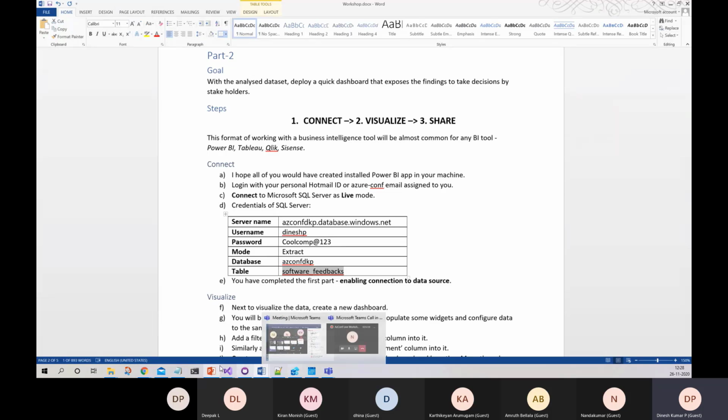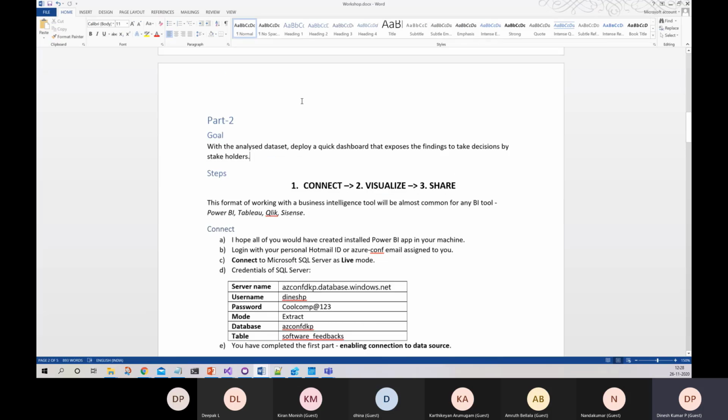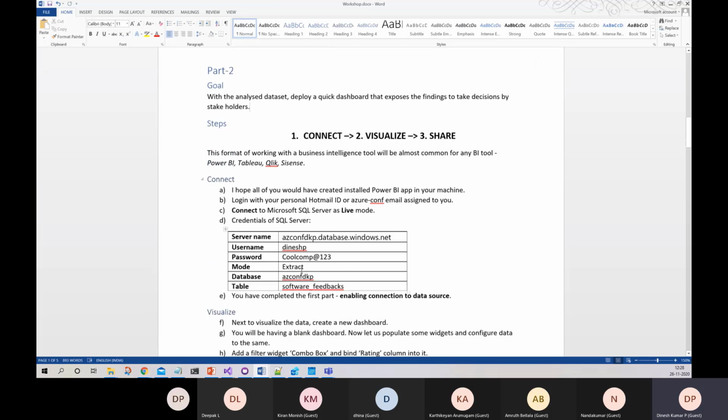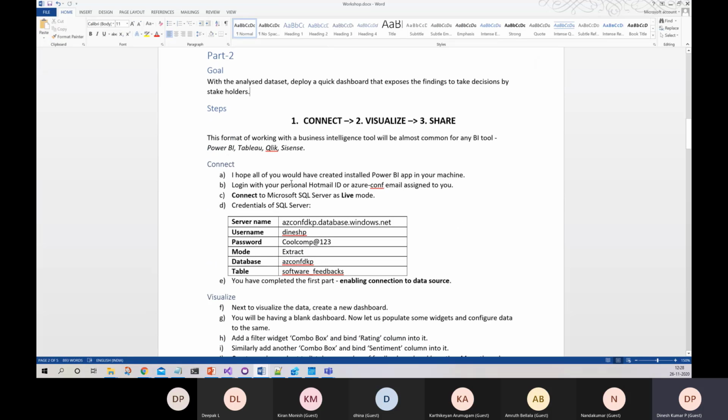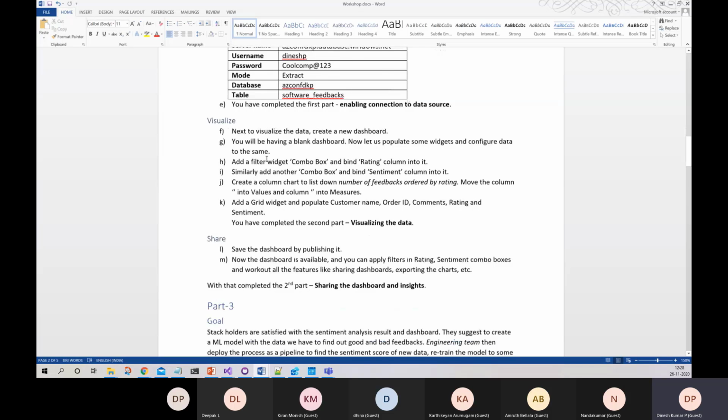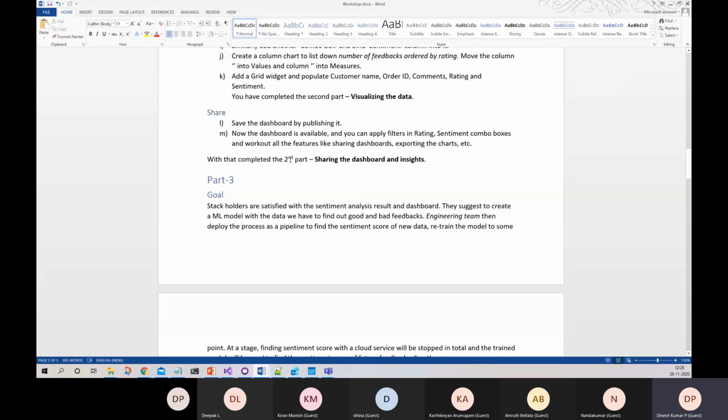And what I'm going to do next is, just consider that as the second part. We have found the value with the pre-built machine learning model, and we have evaluated that model by analyzing it, using a BI tool. Finally, the stakeholders, that is our management, are satisfied with the work done so far, and they suggest creating our own machine learning model, so that in future we can be self-dependent and not dependent on Azure Cognitive.